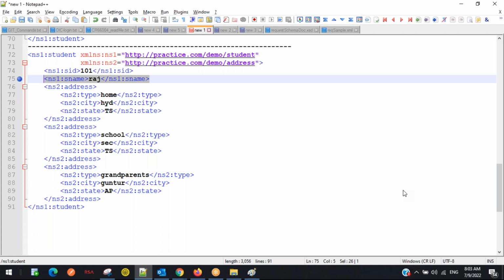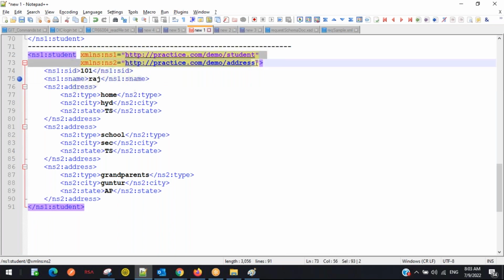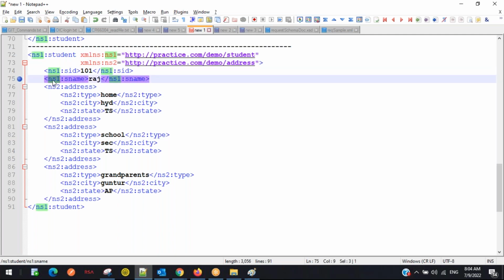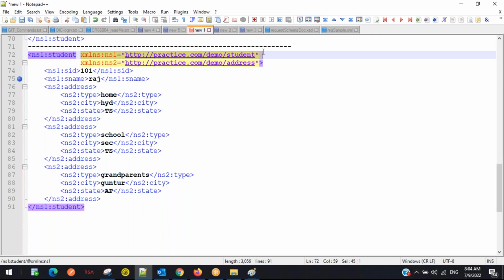The parser has to consider as per the qualifier. The element qualifier is NS1. In the root element, we have two XMLNS. So which one will the parser consider? The parser will consider the XMLNS whose qualifier is NS1. There is more than one XMLNS, but the parser doesn't consider all of them. The parser considers the XMLNS based on the element's qualifier. So the element qualifier is NS1, so the parser considers only the NS1 namespace. Point is clear?